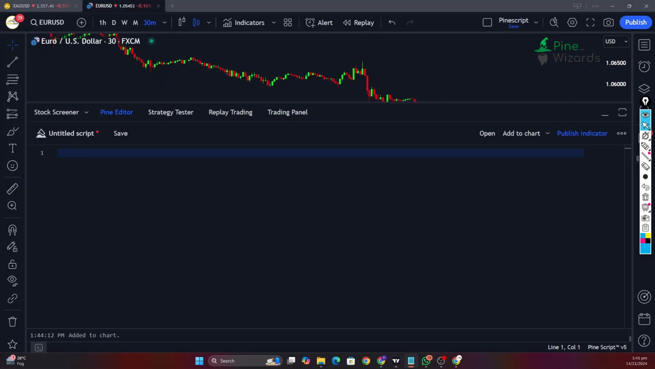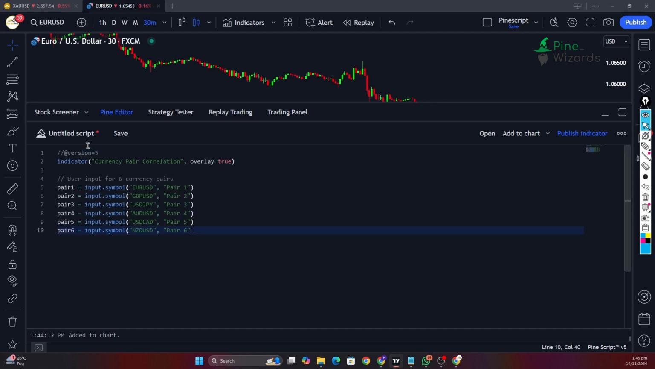So first of all, we need to take inputs of the currency pairs that we want to calculate. So for example, here I'm pasting the code, let me just go ahead and close these parentheses. Here we have defined our indicator as currency pair correlation, and the overlay would be true. And then after that, we are taking 6 inputs of the symbols that we want to find the correlation with the current chart. You can change them to any currency pair in the settings, or even here we have given the default values. You can change these as well.